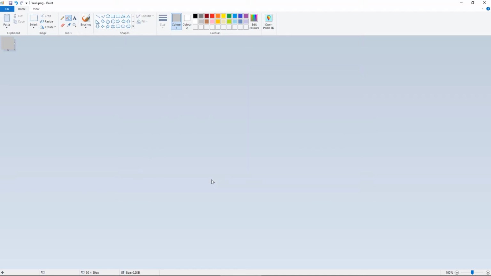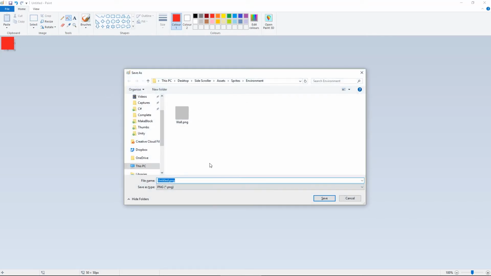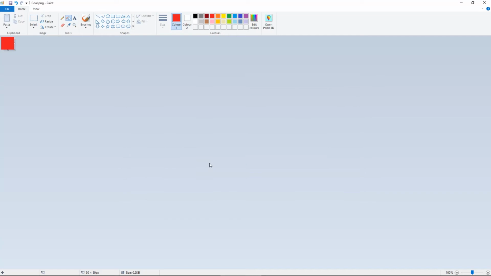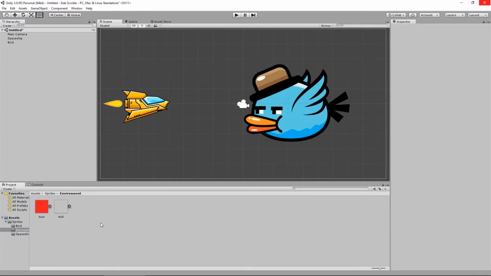Create the goal. I'm just going to make a new picture. So file, new. Grab the red color, fill them in, save, still set to the environment folder, so call it goal, hit OK, or save that is, and when we go back to Unity, you'll see it's already picked up those 2 sprites. Now we can just drag those guys straight in as soon as you want to.